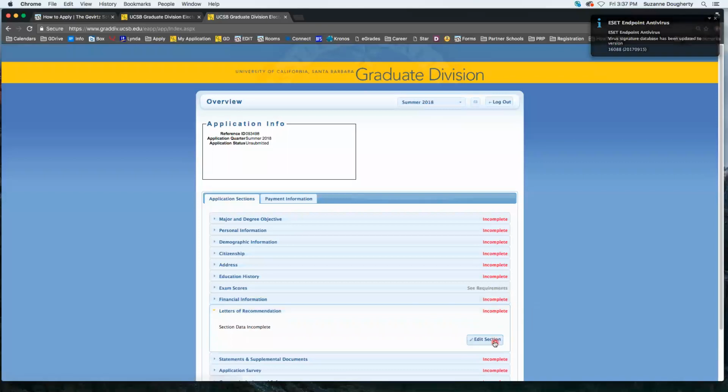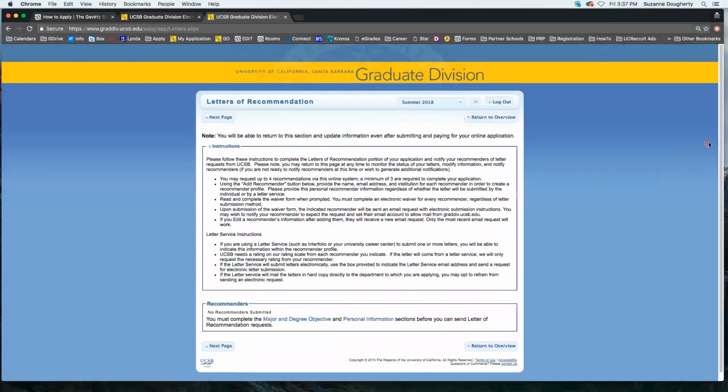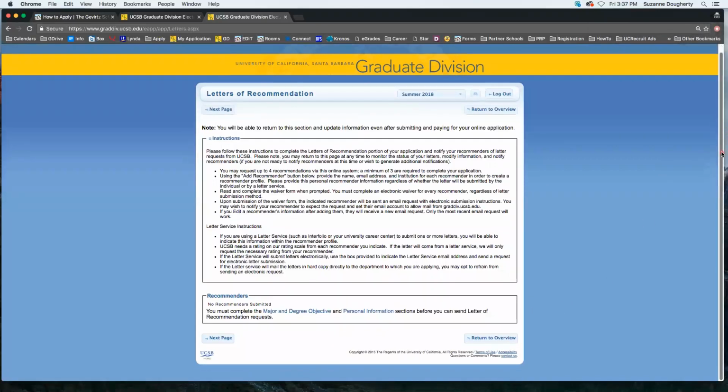So letters of recommendation, one of the common occurrences that we have is that applicants did not contact their letter writer in advance. So it's important that you contact your letter of recommendation writer in advance and let them know that they'll be receiving an email with a link to submit their letter of recommendation, because oftentimes they miss that first email or say that they didn't get it because it just gets buried at the bottom of their email list.